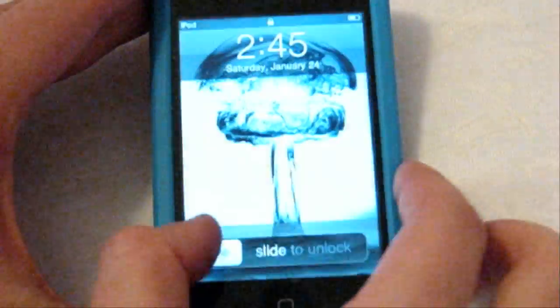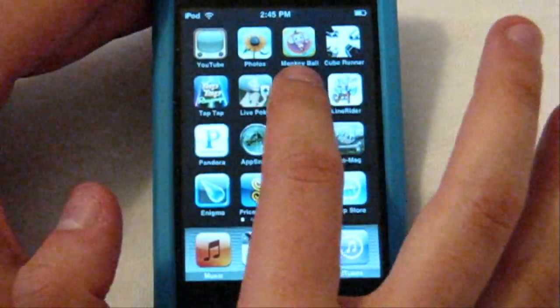Back with my 30th application review, which is going to be my top 5 apps for reviews number 21 through 29. So let's get this started with a free app from the App Store called Twitterrific.